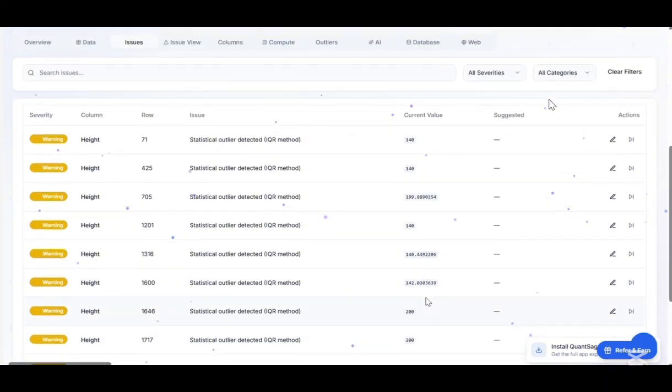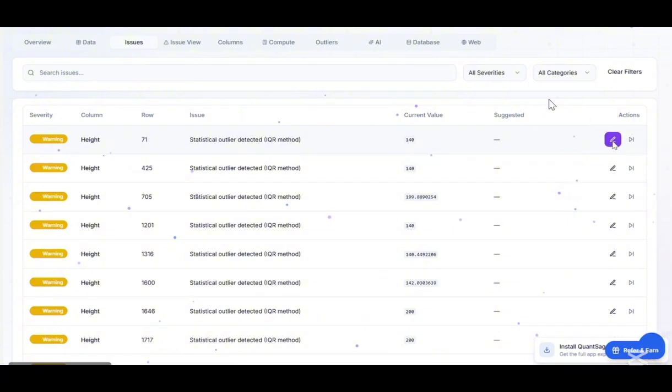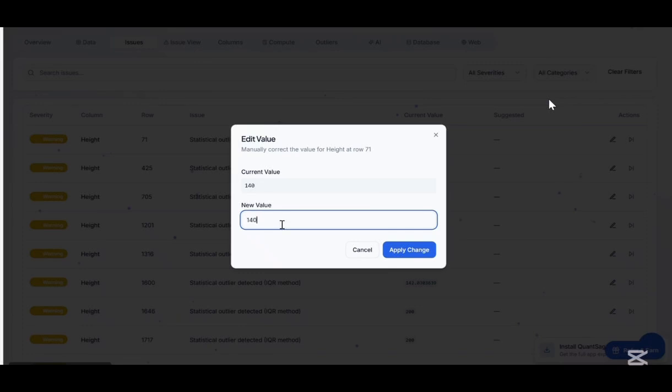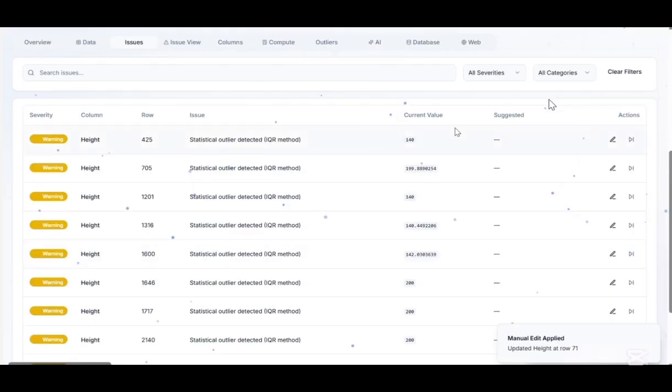So you have many options for correction. Here, you can decide to ignore it if you have checked and that is the correct value. You just click ignore. And if you think it's a wrong value, you can do manual edits. You click here and it will allow you to change that 140, let's say it's now 120, to apply changes. So it's going to change it.